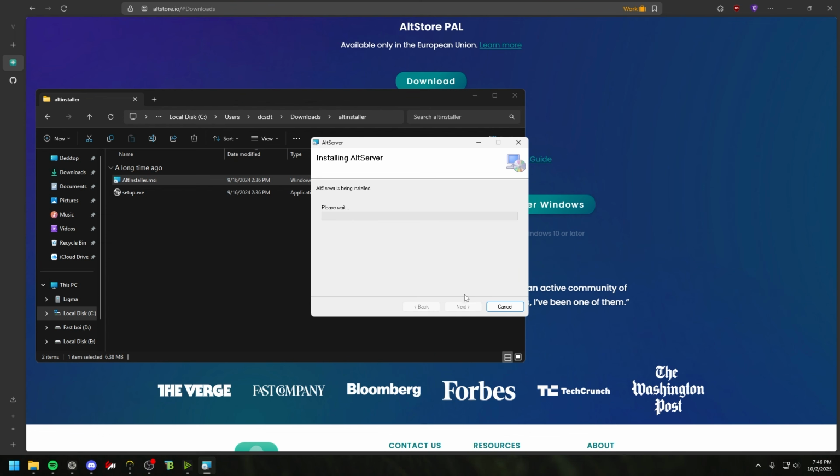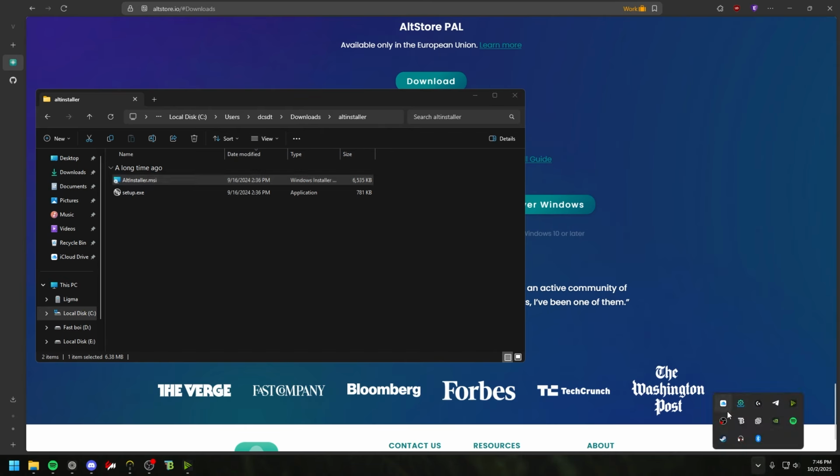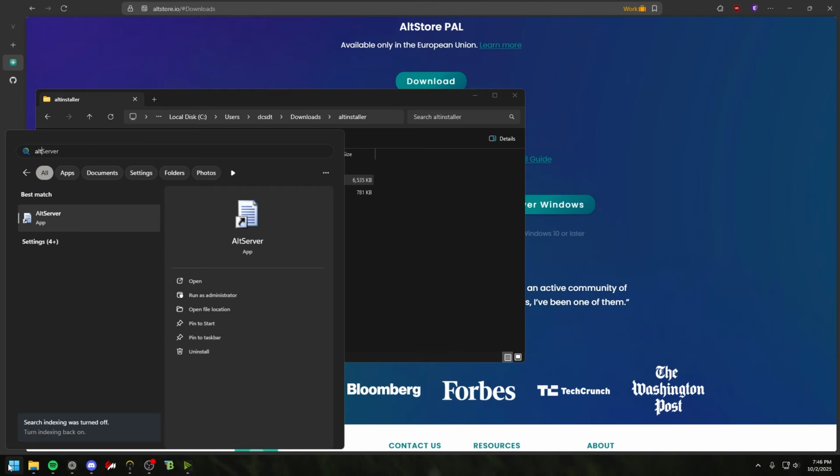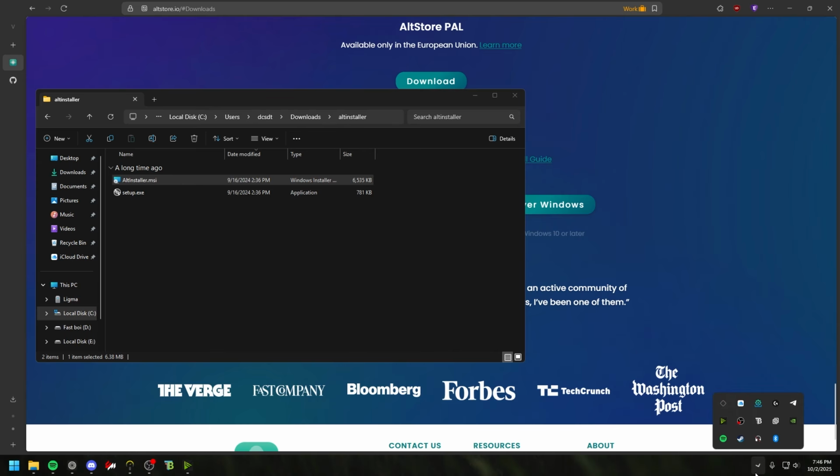Wait for the install. You can just click next. Nothing you need to worry about. Once it's done, just click close. If it doesn't show up here, just type in alt server right here. Open. Now it should show up here. It's this little icon. Click it. And you're going to see install altstore.